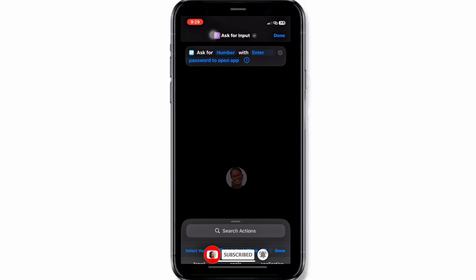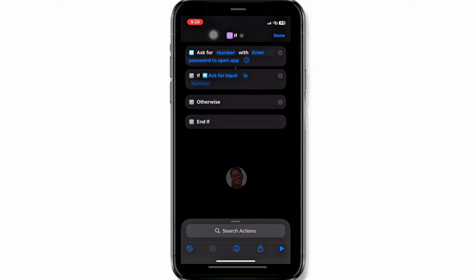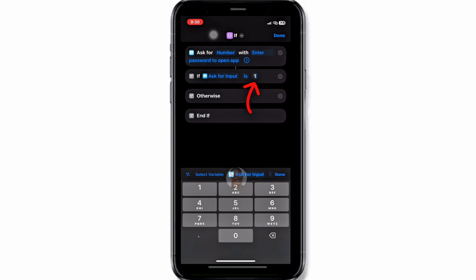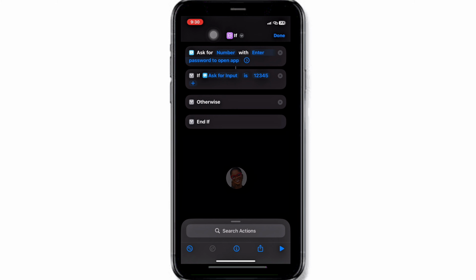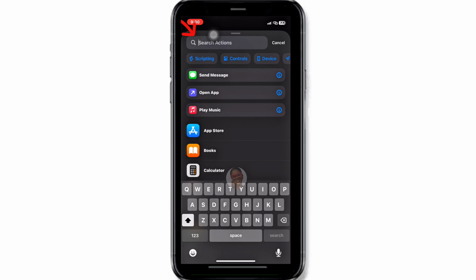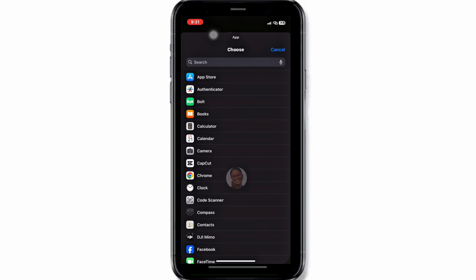Tap the Done button. Click on Search Action again. Now search for If and tap on it. Tap on the number option. This will be your custom password. Enter your desired password like I'm doing. Tap on Done. Tap on Search Action again. Search for Open App and tap on it. Tap on App and choose the app you want to lock.